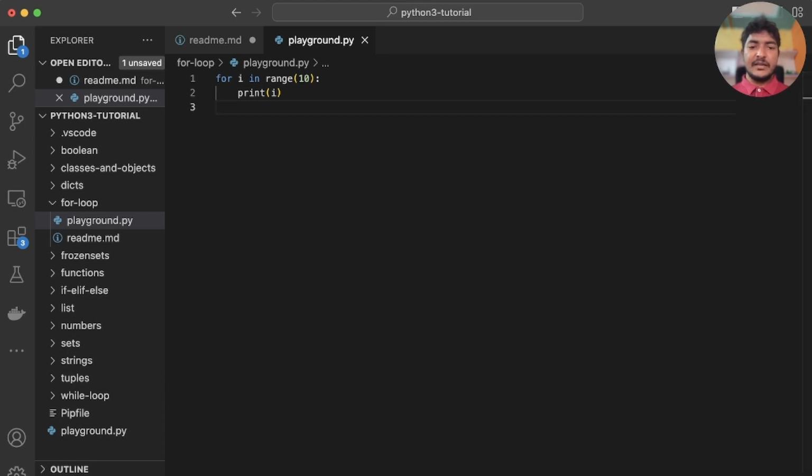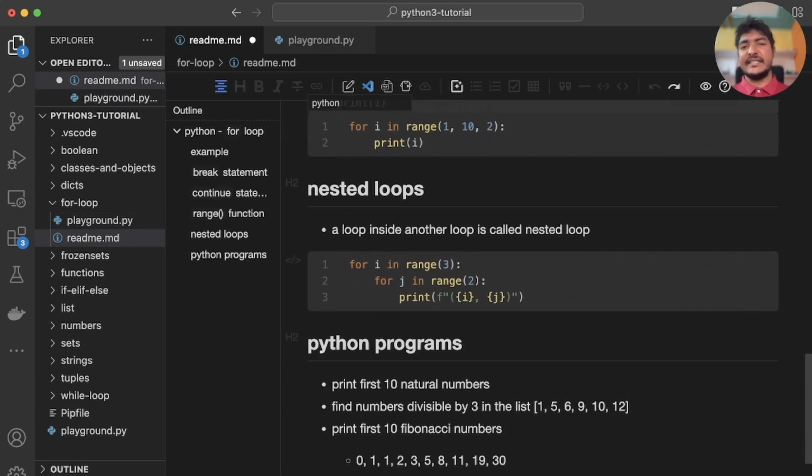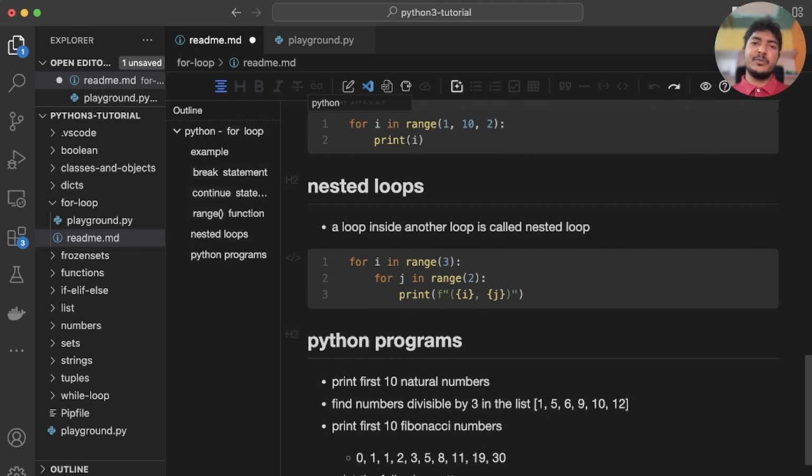And let's go to nested loops. When we have a loop inside another loop, that is called nested loops. Just like nested if else blocks, we can also have nested loops. Let's look at the code here.